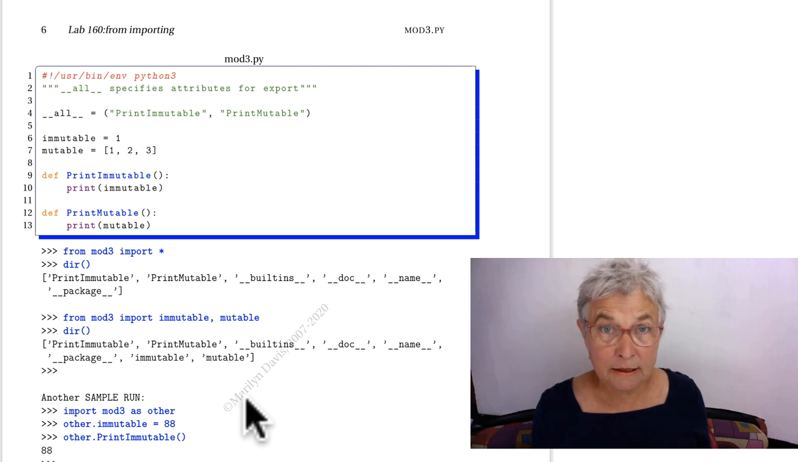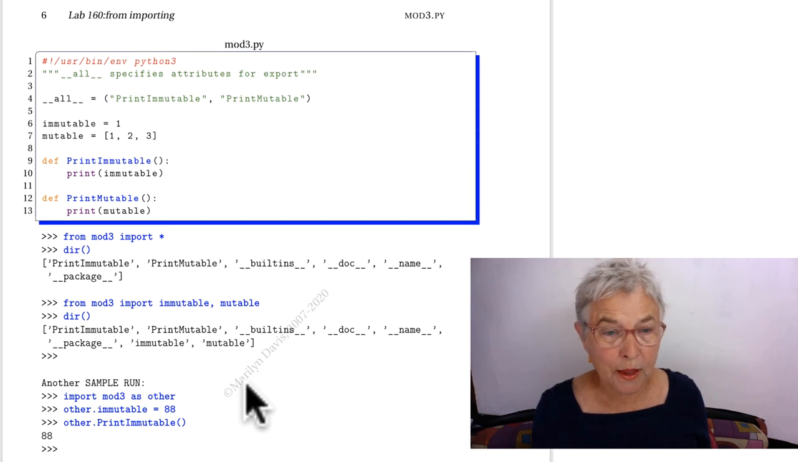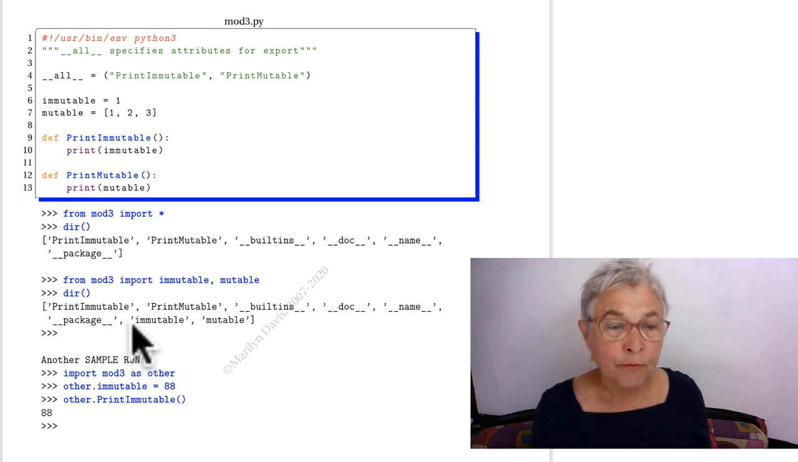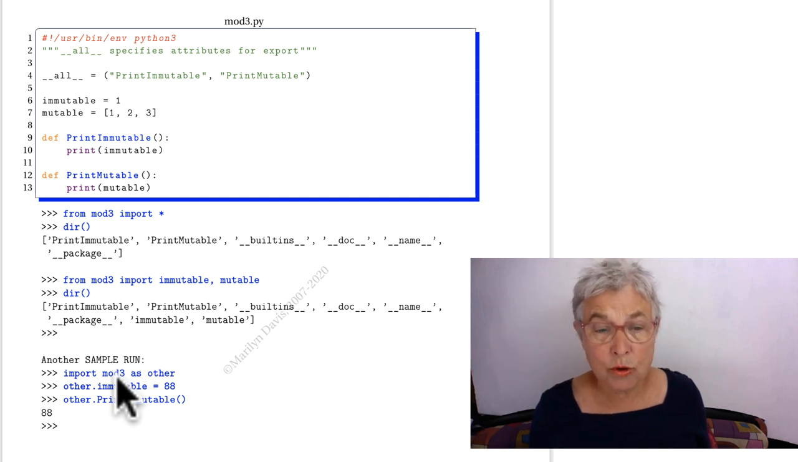Another little keyword that you'll find useful, and I have no complaints, I like a lot, is the as keyword in this context. I could import mod 3 as other, and from now on I can use the word other instead of the word mod 3. In fact, I don't have the word mod 3, so I can set other's immutable to 88. And when I do other print immutable, I have that 88.